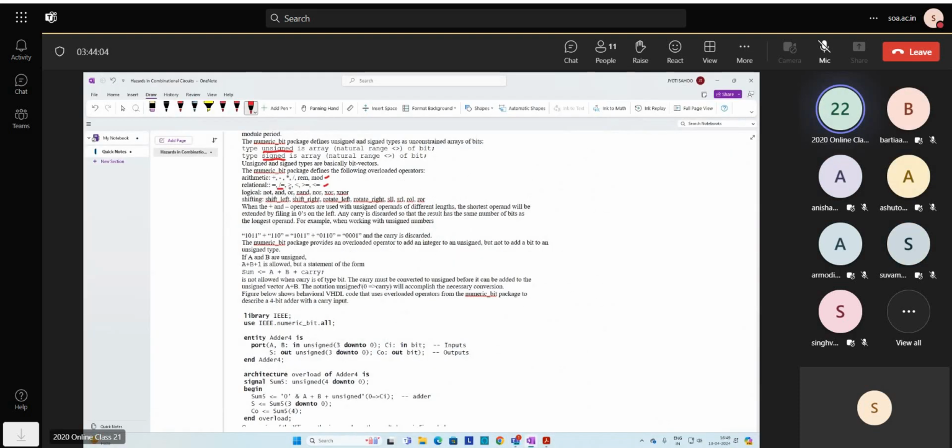Not equal, greater than or equal, less than or equal. Similarly, overloaded logic operators like not, and, or, NAND, NOR, XOR, and XNOR. Similarly, overloaded shift operators, that is shift_left, shift_right, rotate_left, rotate_right.